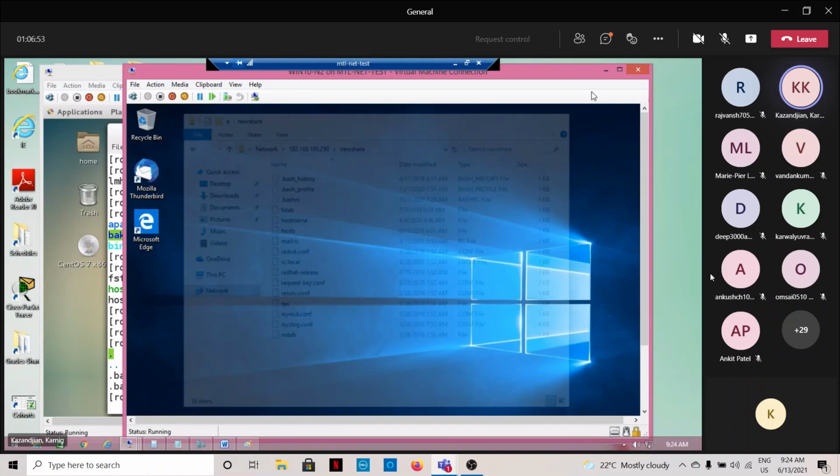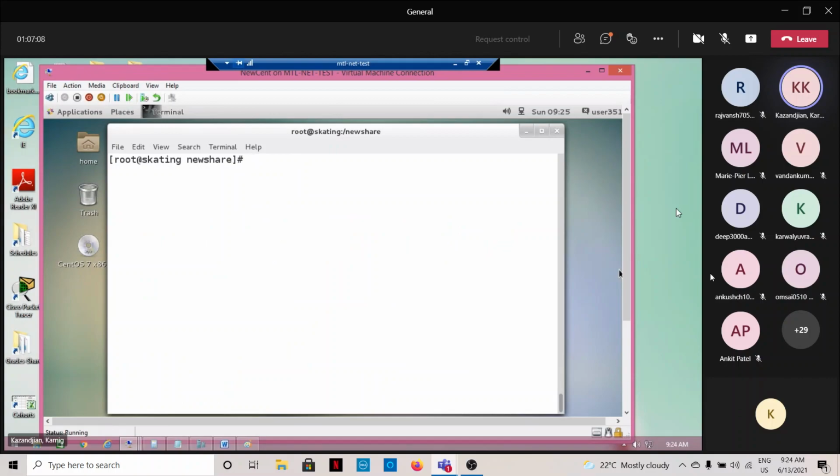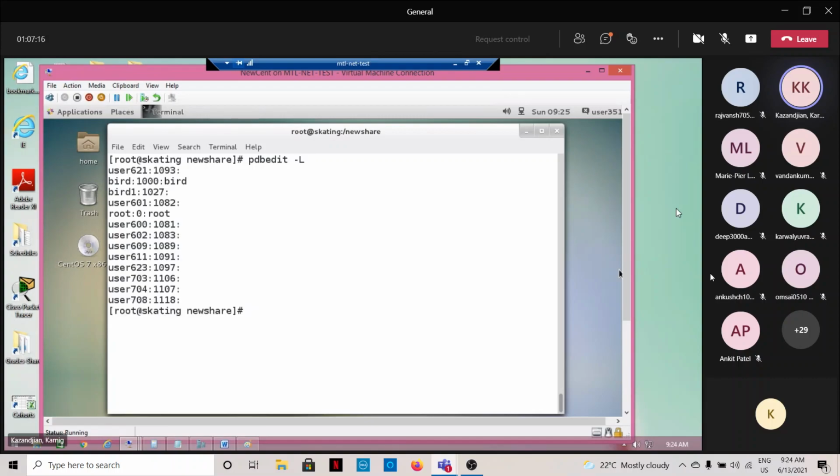All right. Now let's talk about public equal yes or no. I'll go back to the server. For this, I will need at least two user accounts which are valid right now. So let me review my database again. pdbedit -L. This morning I added user 621. And let's say I'll also use Bird as a user, who's already in the database. But it's been a long time since I've used this account, so maybe I forgot the password.